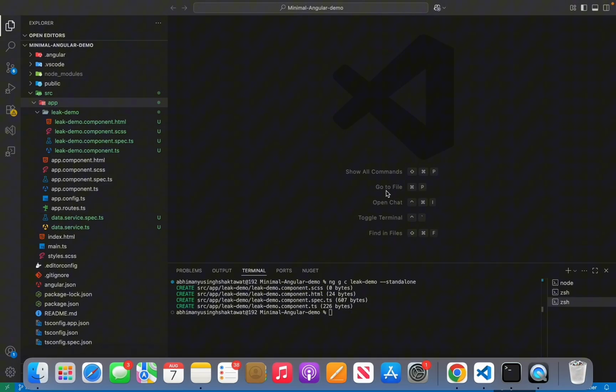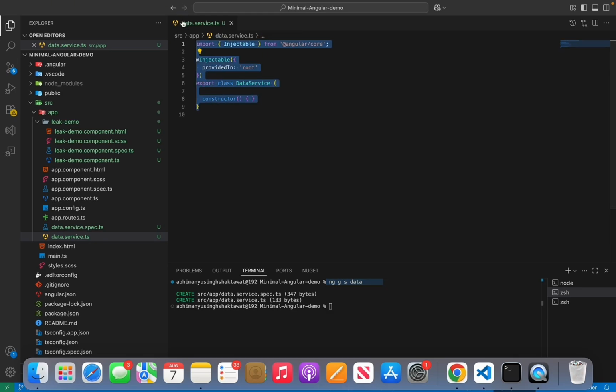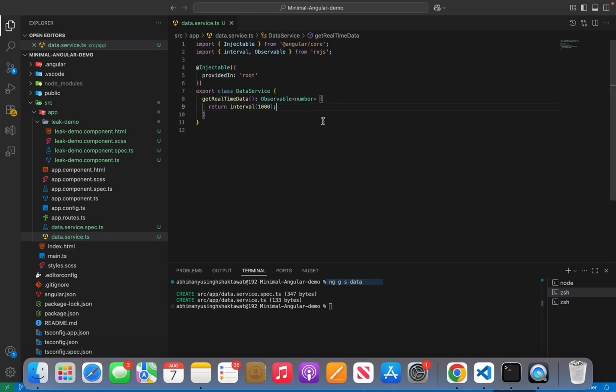Okay, so to understand this problem, I have set up a brand new minimal Angular project as you can see here on the screen. So we are going to create a service that provides a stream of data, and we need a component that subscribes to it. So as you can see, I already got this data service class here, and you can create this using this ng command. Perfect. So now inside this data service file, I have created an observable using this RxJS interval function. So you can see this one.